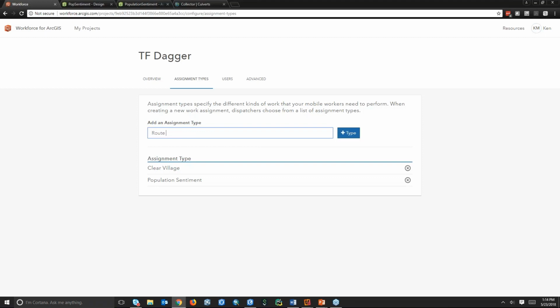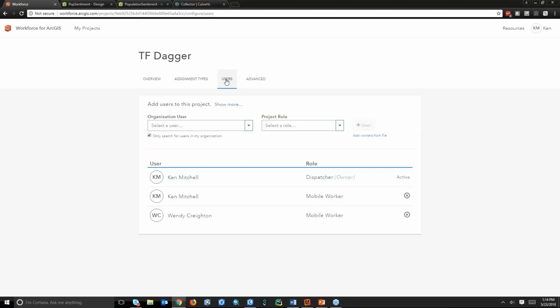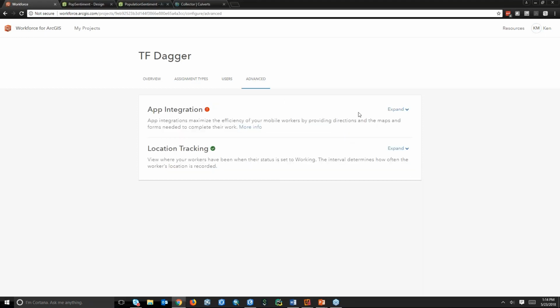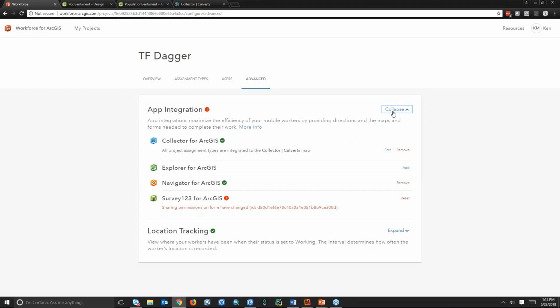So I can say maybe we need to do route clearance. I can add that type. I can then come to the users to see what users we have. Currently, there's myself and Wendy as our field workers and dispatchers, but based on the individuals that are in our organization, I can start adding them as either a dispatcher or mobile worker and add that user there. Now, as Wendy stated earlier, we can also start to expand and connect into some of our different applications that we have here, such as Collector, Survey 123, and Navigator.